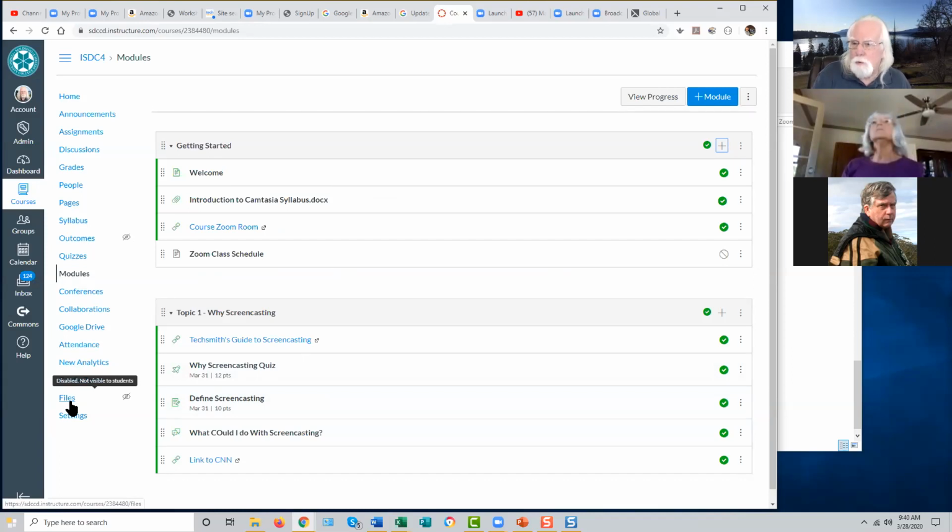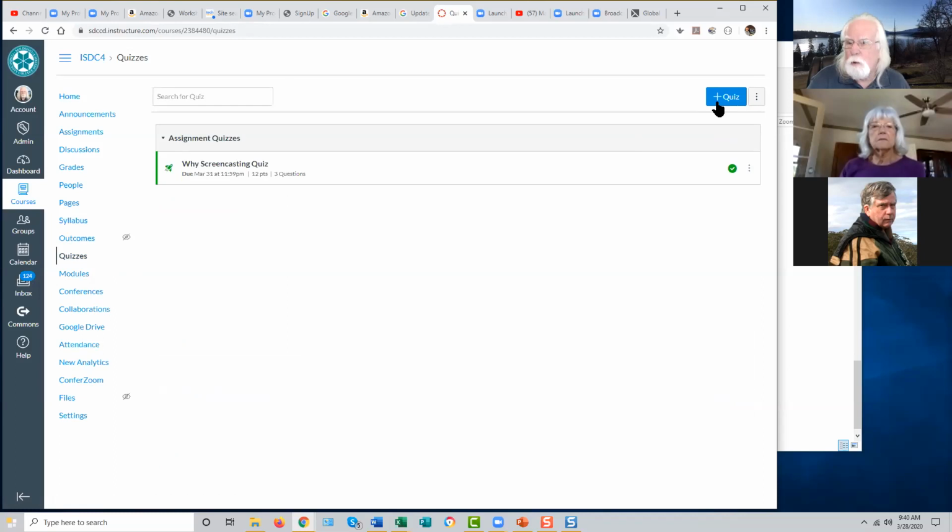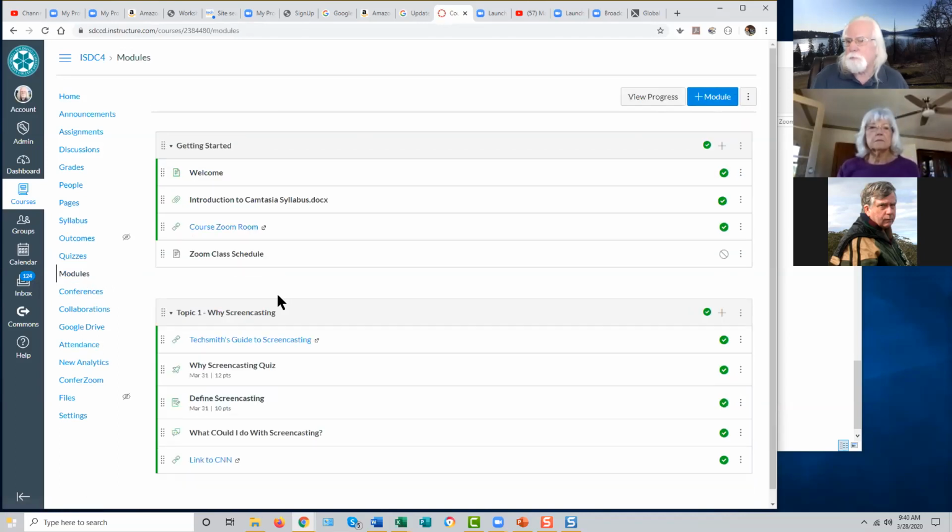Anytime you create a quiz, which you can do either from the modules tool or from the quizzes tool, the quiz will live here in the quizzes tool. That's where it's actually stored, but you can put links to it into your modules. Okay. What's better?